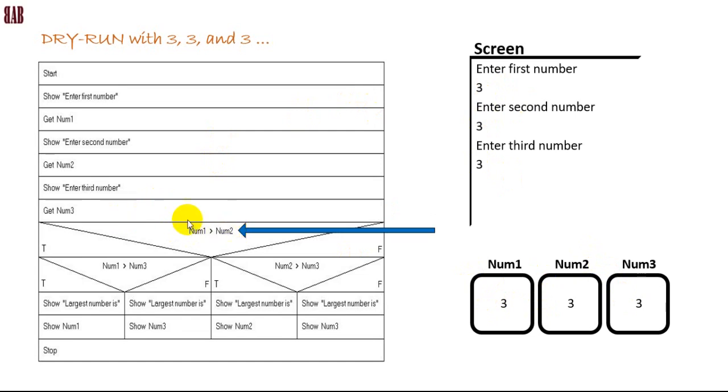Then after that we are at this condition. Is num1 greater than num2? No, they are equal now. So equal means this condition is false. We are not checking for equal now. If we were checking for equal, it would be true. But what we are checking for is num1 greater than num2, which is false because both are 3. Num1 is 3, num2 is also 3. So 3 greater than 3 is false. So you come to the false side.